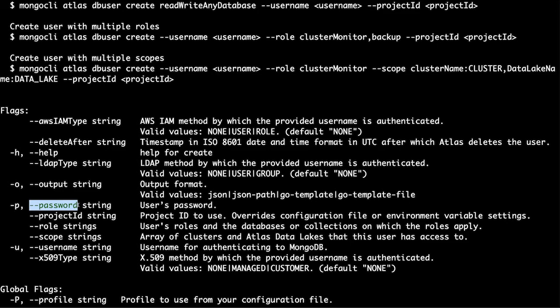So we are also going to use the password flag. Then we are going also to use the role flag so that we can associate to our DB user only the role read and write. And finally, we are going also to use the scope flag so that we are going to limit the access of our database user to only one particular deployment. So let's do that.